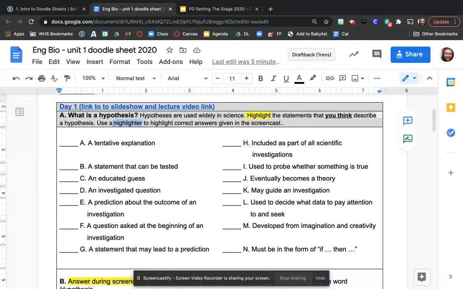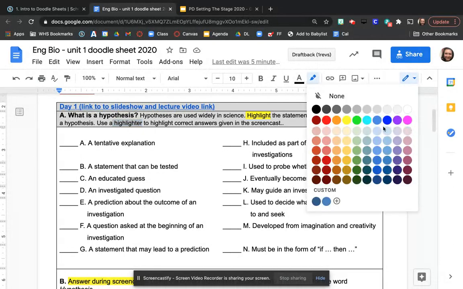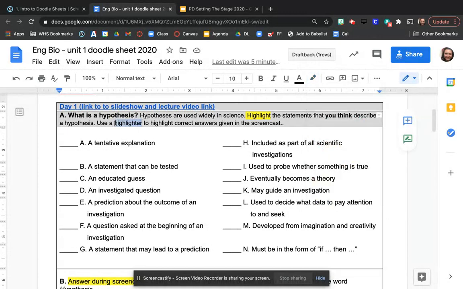going to change this because that's step. Use an X to highlight the correct answers given in the screencast. So you're going to highlight the ones you think, and then you're going to X the ones that the screencast states. Okay, so I'm going to stop here.